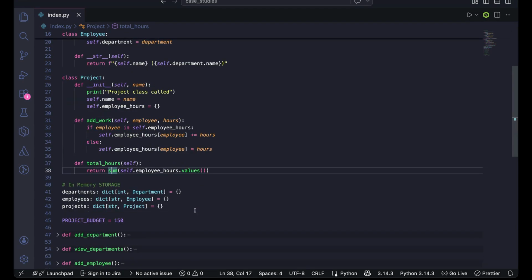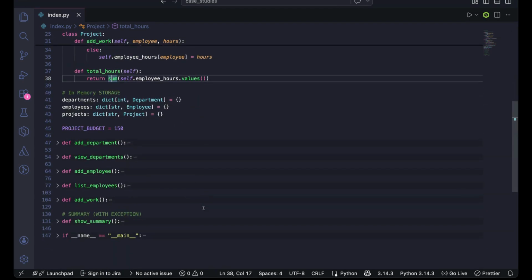Now let's look at how we are storing data in memory. Since this is a console-based system, we are not using a database. Instead, we are using dictionaries as our in-memory data storage, right? We have three dictionaries here: departments, employees, and projects. Departments are stored using an integer ID as key and the department object as the value. And in employees, they are stored using their name as the key, which is a string value. Now in real world systems, this would ideally be a unique ID because names can collide, right?